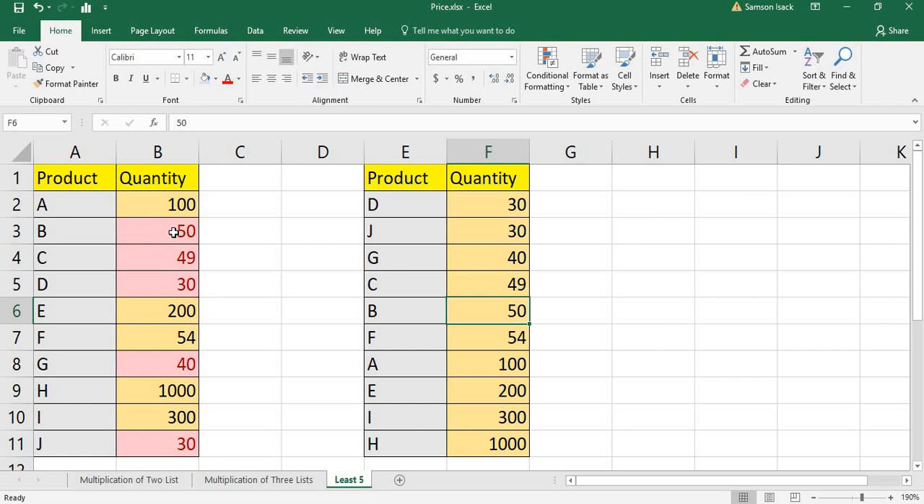What will happen if I change this 50 to 150 and press enter? See, the color is changed, and the list moved to the next item, because 150 is not in the bottom list, so it moved to 49, 30, and 54 comes in now, Product F.